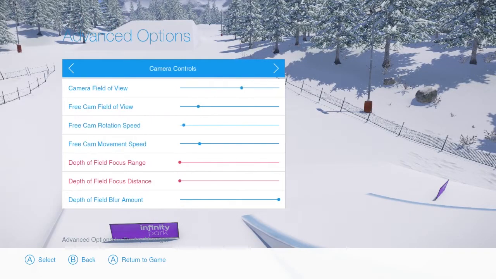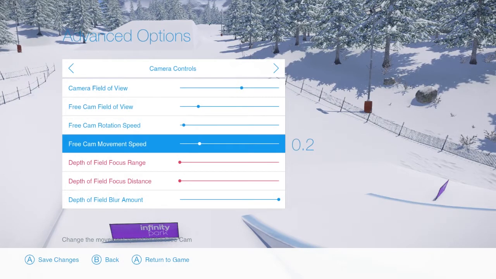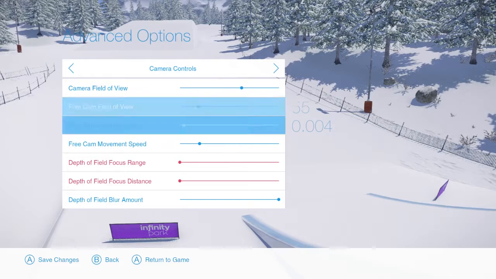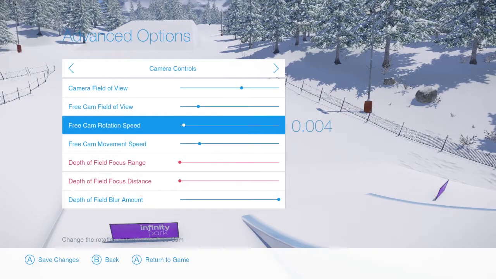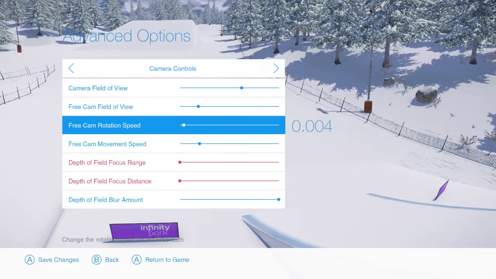Okay, so let's go back to camera controls, and we want to adjust our rotation speed and our movement speed. So how sensitive our looking around is, and how fast or slow our movement is for the camera. Now right now the sliders are a bit skewed. Again, this is kind of work in progress. They're changing this all the time, but your default numbers here, again 90 was the default field of view, 0.004 is your default rotation speed, and 0.2 is your default movement speed. Don't ask me why those are the defaults, they just are.